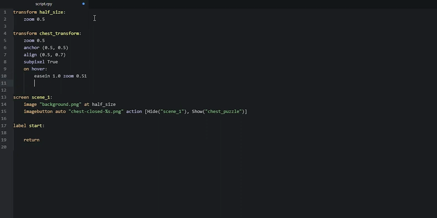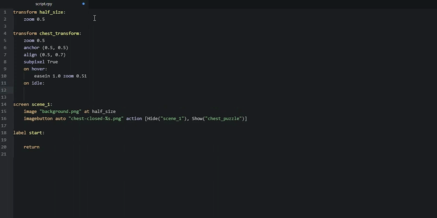And then we'll add the other event, which is going to be the idle event. So we're going to say on idle. And here we want to make sure that the image button is going to zoom out again to its normal size. So we're going to say ease in 1.0 and then zoom 0.5, like so. And now we just need to apply this transform to the image button. So we're going to say at chest transform, like so.